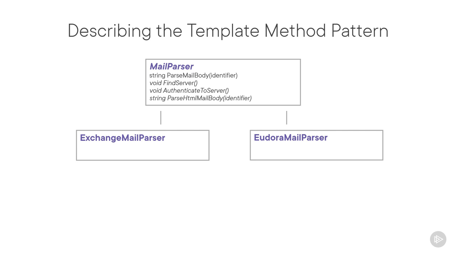Subclasses, like Exchange Mail Parser or Eudora Mail Parser, call this template method on the base class to parse a mail. Yet, we allow these subclasses to vary the algorithm by overriding abstract methods. We could make the authenticate to server method abstract, because this differs for each class. That means that each subclass must implement this method.